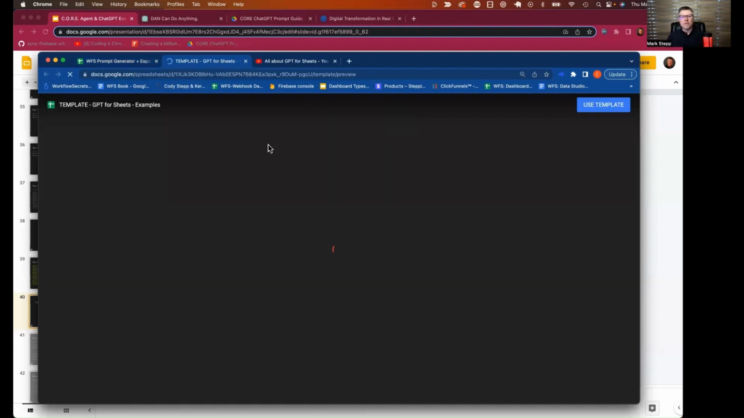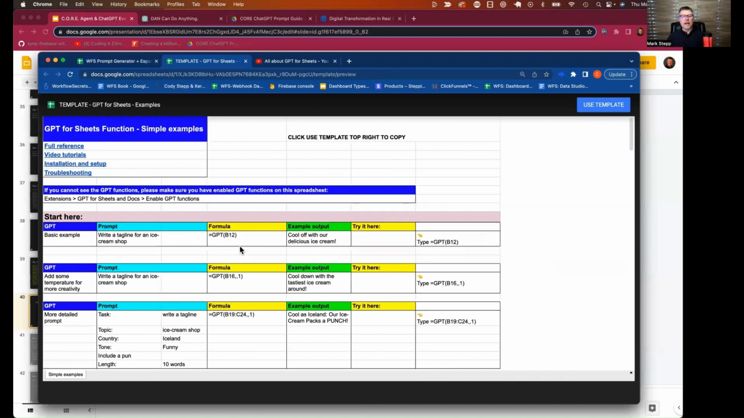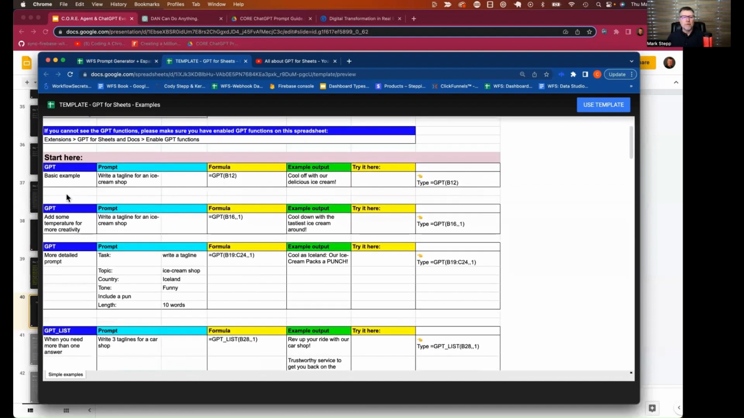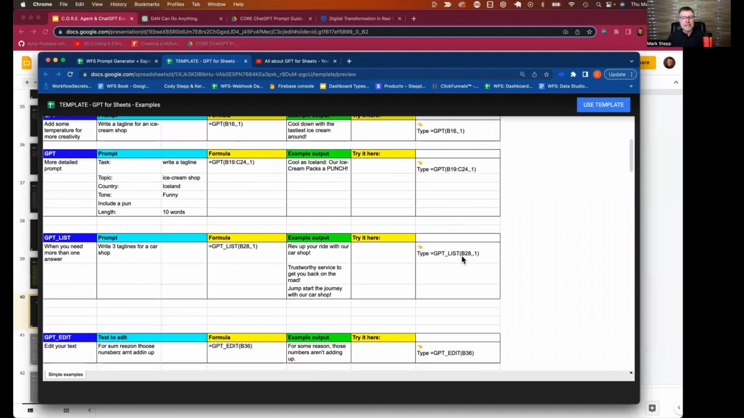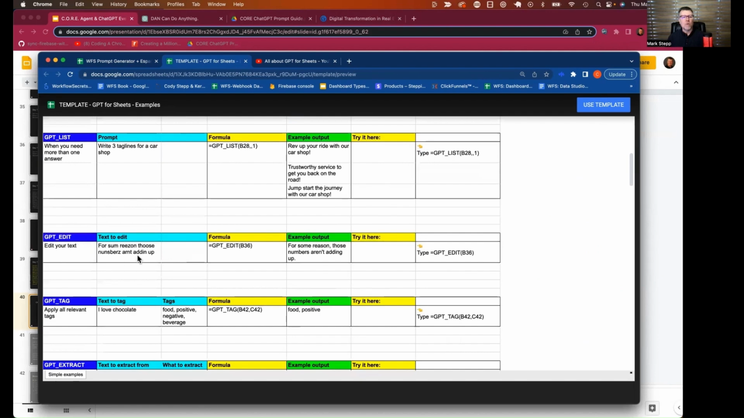So in the C examples piece, it actually shows you kind of what each of the different commands do and when you would use them. The GPT one is the very basic one, and then you can use some different parameters on there. There is the GPT list, which will let you take something and put it as a list. So it'll actually fill in multiple cells of information with lists of things. There's one that lets you do some editing of text.